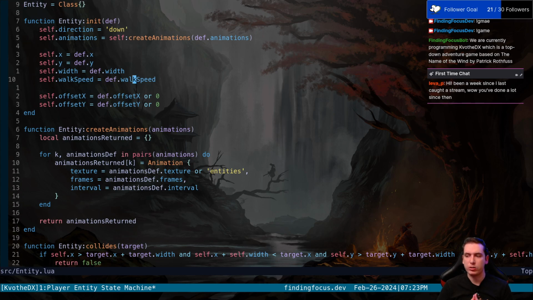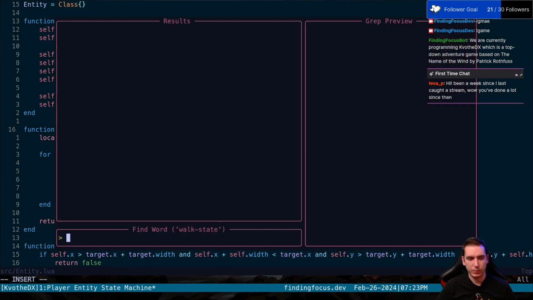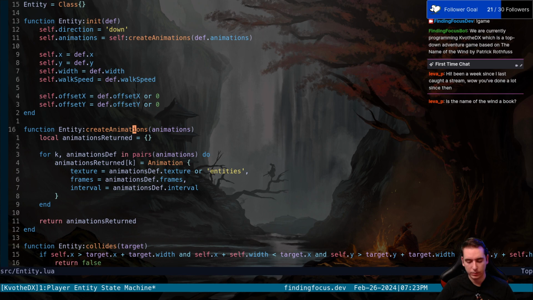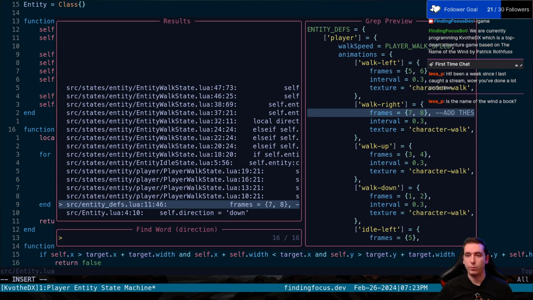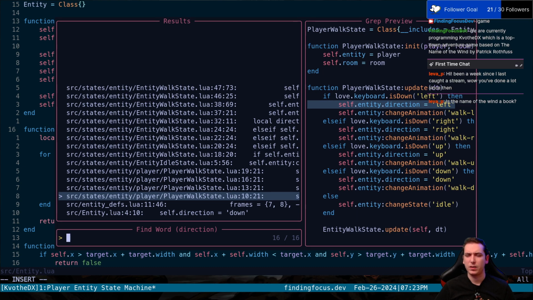So one question I've got is, how do we define and where do we define our player movements? Like where do we change our animation to our walk state and everything? So like, we search for walk state. We don't have walk state. Maybe it's called direction. So we can just search for any time we mention direction, and we can see where we change right there. So in the player walk state. Okay, so in our player walk state, that's how we kind of decouple.